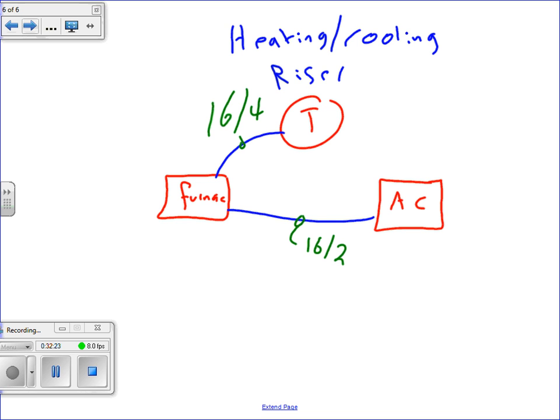That brings the signal between the furnace, the air conditioning, and the thermostat. Now, I trust that the AC is going to have its own power. These are not power, guys. These are just to show the signal. So you need a thermostat cable, 16.4, that goes from the furnace all the way down to the thermostat, and 16.2 to go from the AC all the way to the furnace.